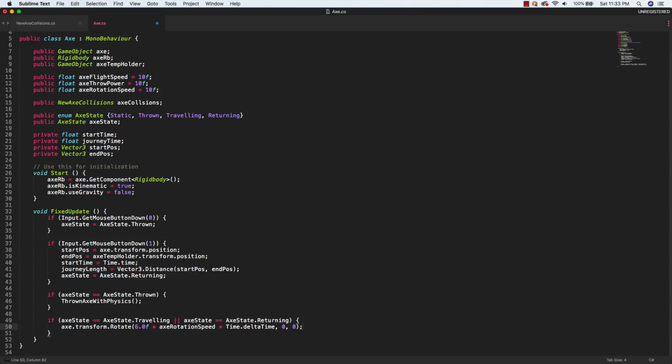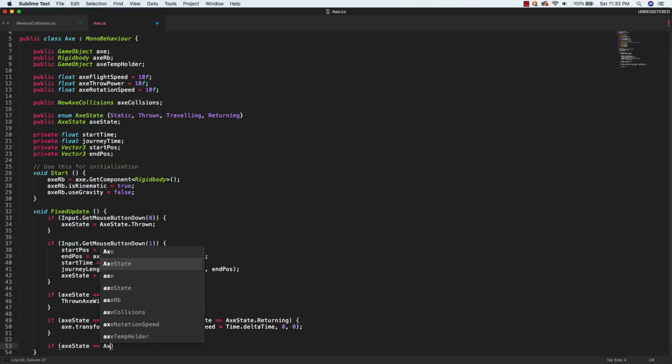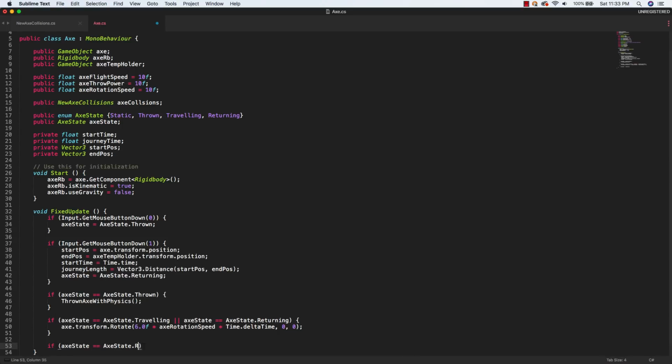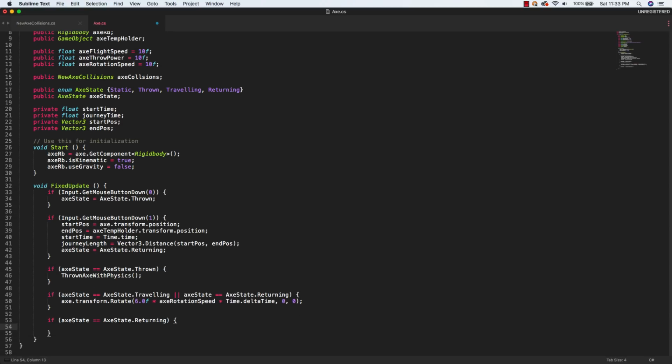Okay, now the final thing we need to do inside of our update function is check to see if the axe is supposed to return, and if it is, then we need to call a function. So again, I'm just going to do one more if check here. We're going to say if our axe state is equal to AxeState.Returning, then we need to call a function to make the axe actually return, and we can just call this RecallAxe.